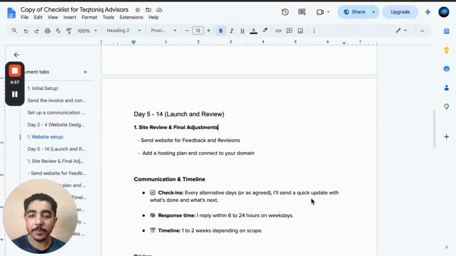Final thing is in terms of the communication and timeline, they usually have a scope of the project. They expect it to be live within like 4 to 5 days, or maybe just a week. So it depends upon the client on when exactly they need the website to be live. So these are like three things I just share with the client in order to get some expectation with them.